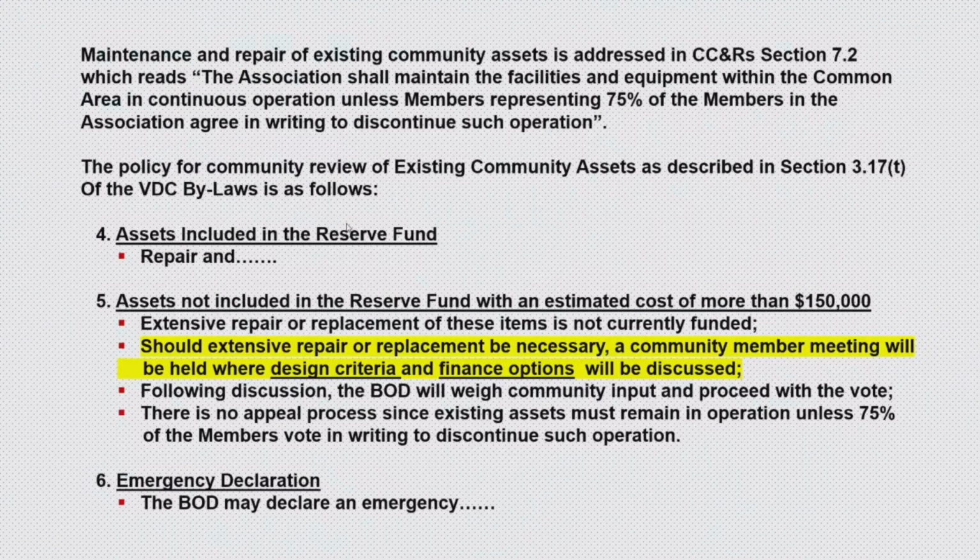I took section 5 and enlarged it so everybody could see it.